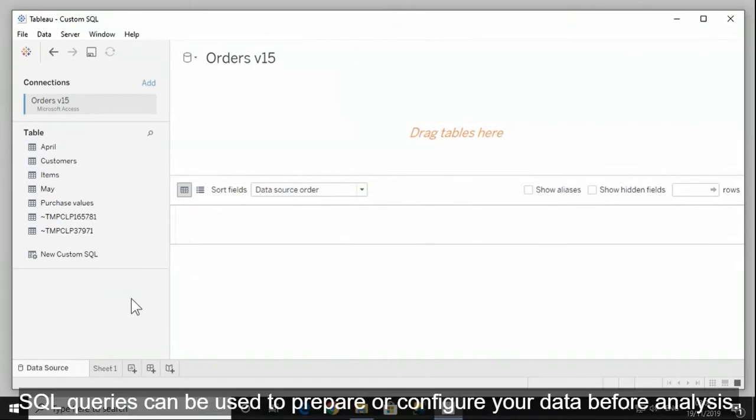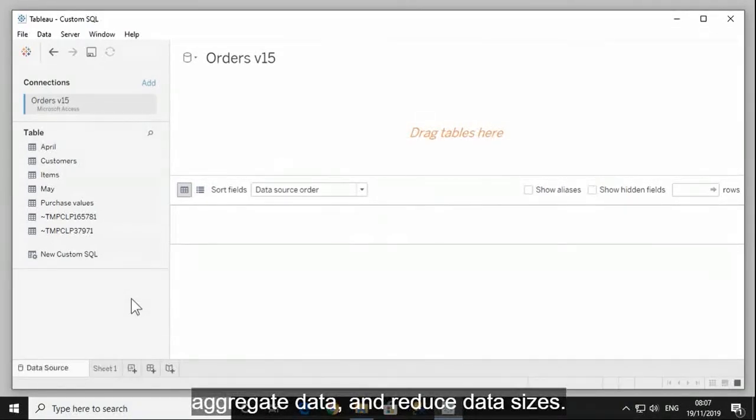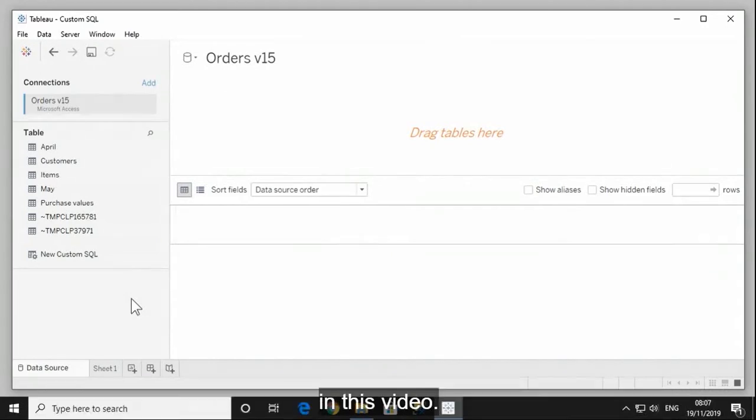SQL queries can be used to prepare or configure your data before analysis. They can also be used to get around certain database restrictions, append and aggregate data, and reduce data sizes. We'll add a custom SQL query and use it to create a basic unioning query in this video.